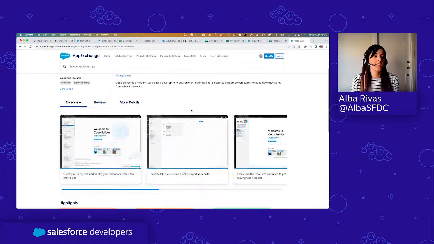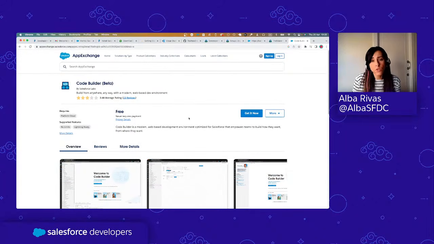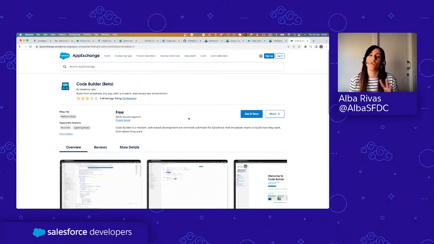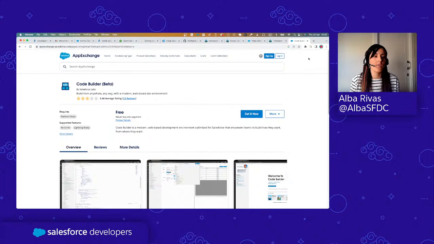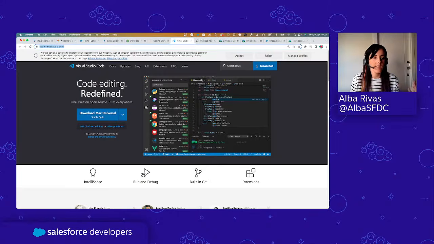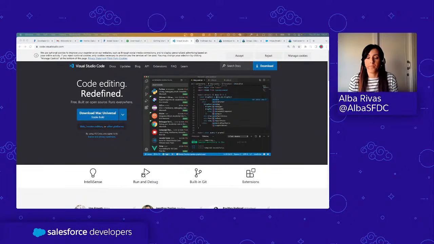Okay, so this is something that you can also try out if you want, but today I'm going to focus on the "I work from my local machine" flow, because Code Builder is still in beta and I always work from my local machine. Okay, but so that you know, this is available for you to try, and when this becomes GA, generally available, it's going to be very useful for a lot of developers who maybe can't install many tools in their work computers, right?